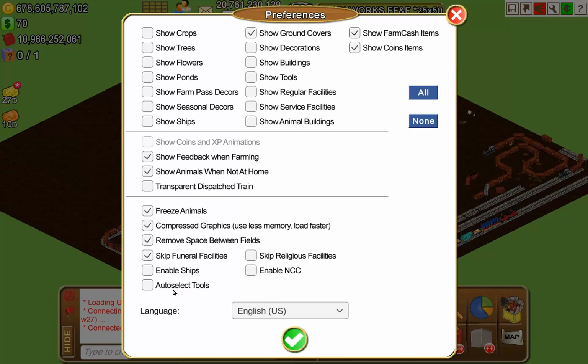This here allows the system to auto-select your tools. I have it turned off. And this here is where you select your primary language. There's quite a few there. And normally you only set them when you want to change something.